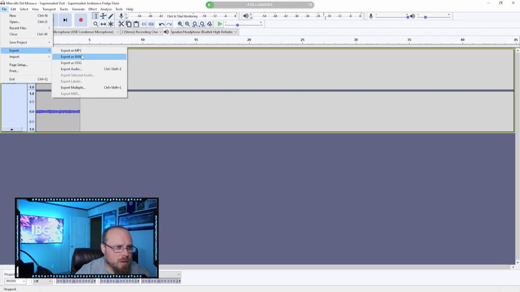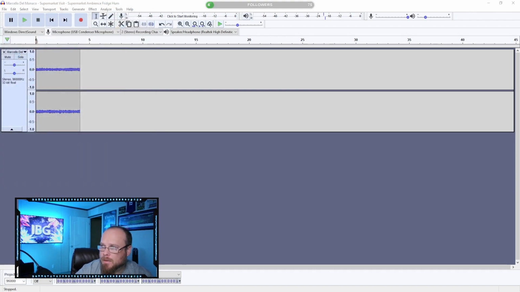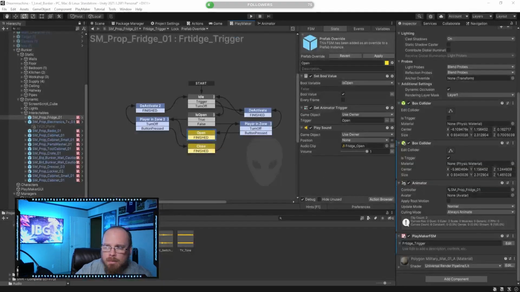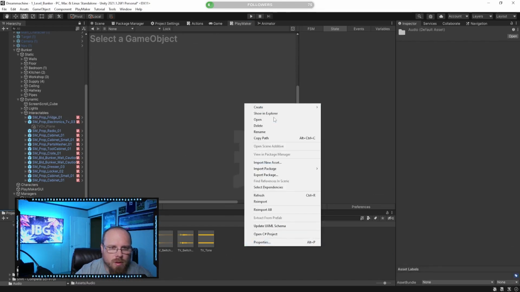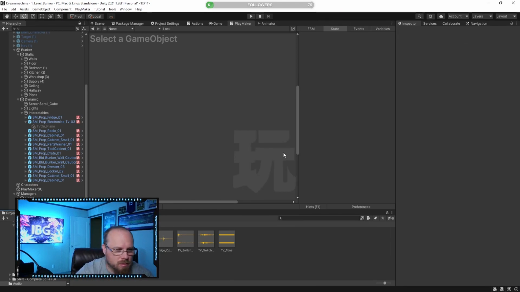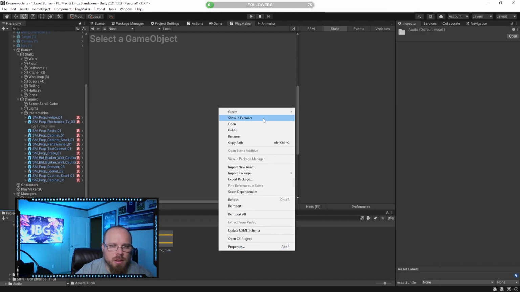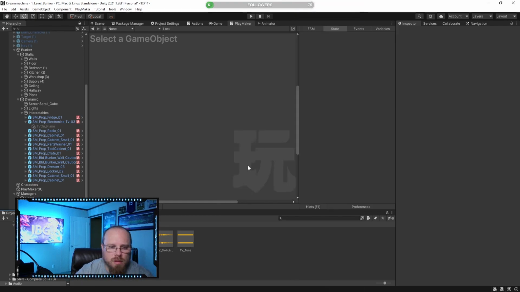So we're gonna export this fridge, drag it in here, and maybe just to organize things a little better, I'm just gonna create a folder here just for the fridges, and let's create another one for the TV.